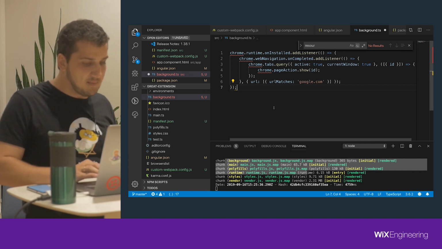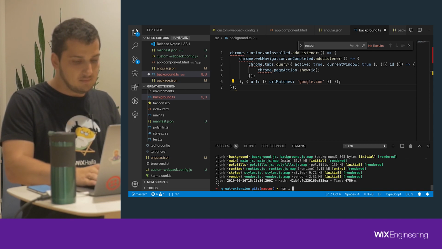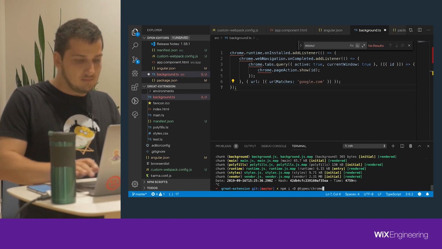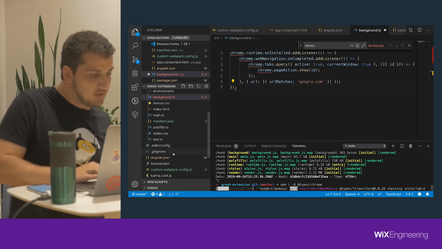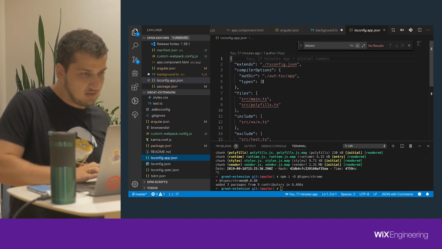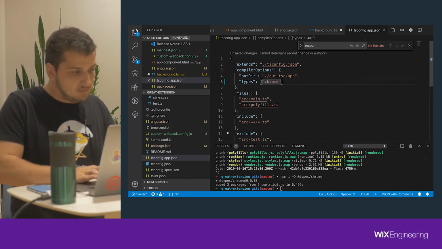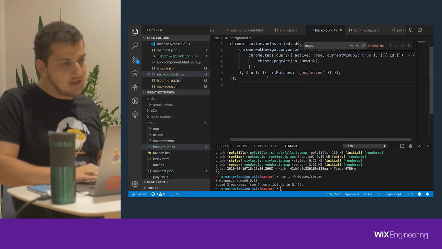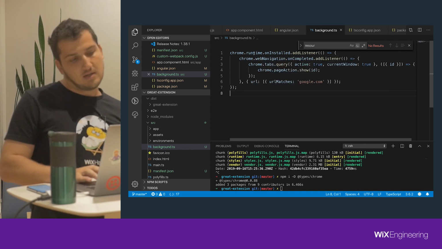Obviously, it's not going to compile because we don't have the types installed, so let's install them. These are the types for Chrome API. We also need to add them into the tsconfig types array. Okay, now it recognizes the types and we're good. So let's see what happens here.